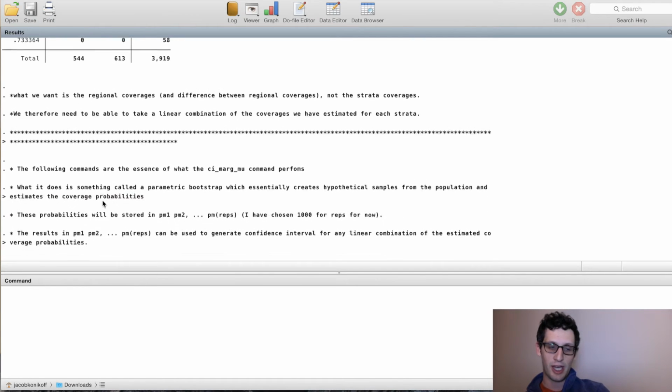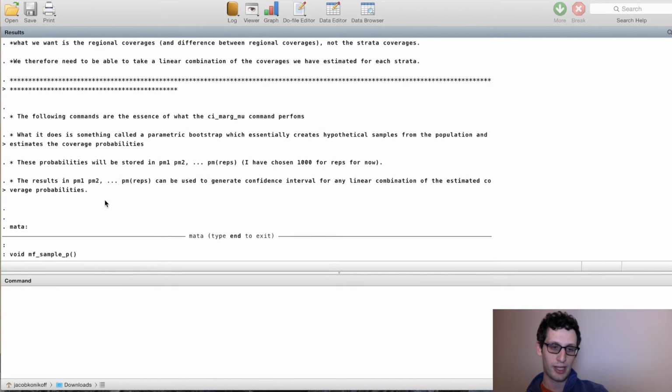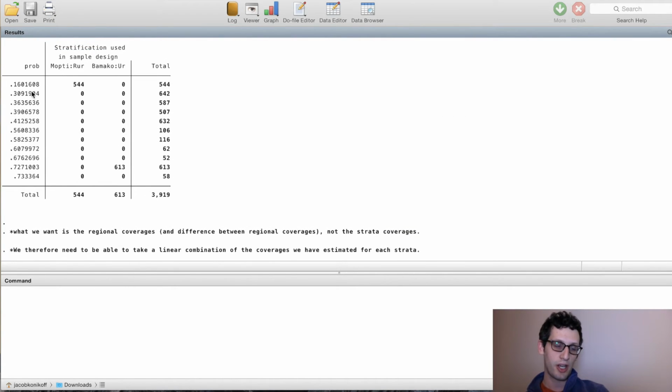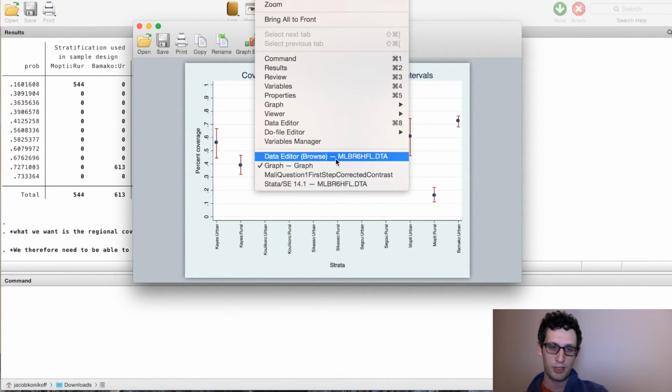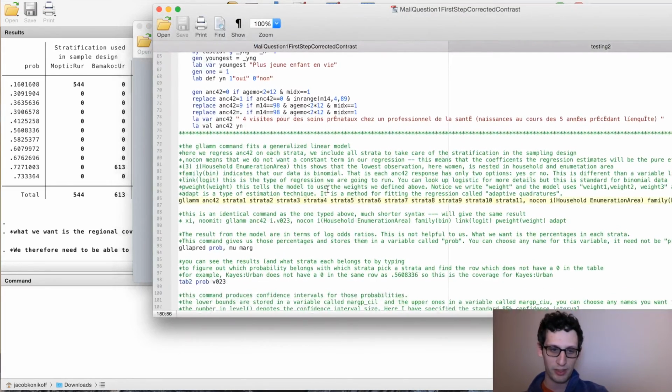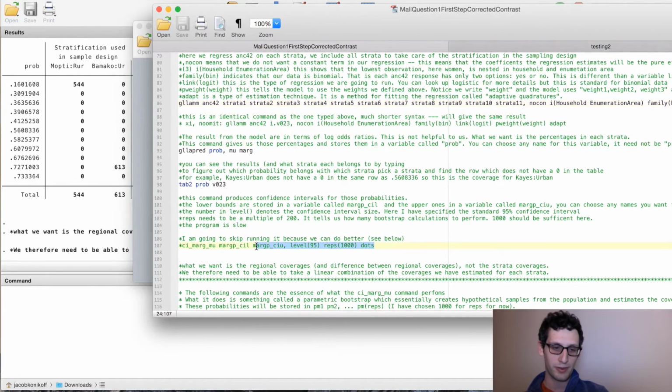The first thing I want to bring up is that in the old do file, there was a command that allowed you to just get out the confidence intervals for these probabilities. I don't know if you remember, but we made this wonderful little graph, and we got those confidence intervals through the following command, which I'll pull up here, which I've commented out, so it might be a tiny bit hard for me to find, but it's this: ci marg mu marg p underscore cil marg p ciu level 95 reps 1000 dots.